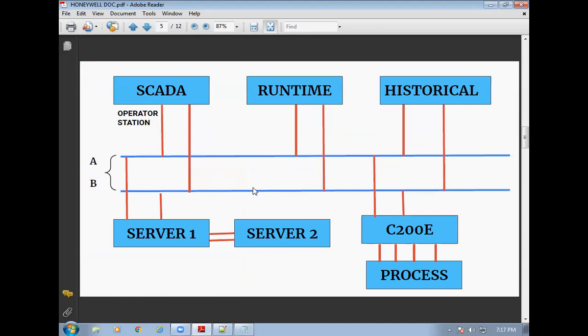These communication lines will be fitted on one device, which I will discuss later. Using these two lines only, we can communicate with all devices, including our CPU also. Our CPU model will be a C200E. In the CPU also we communicate with this communication only. This is a type of Ethernet communication. The SCADA station, runtime, historical tools, and server stations will all communicate within two communication ports only. This is a simple architecture.